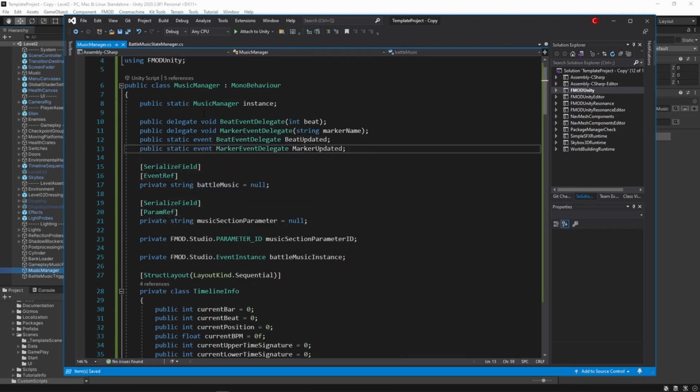Finally, because we only want these to fire off calls when a beat or a marker changes, let's add a private variable to store the last beat and the previous marker detected. Set these to 0 and an empty string respectively.